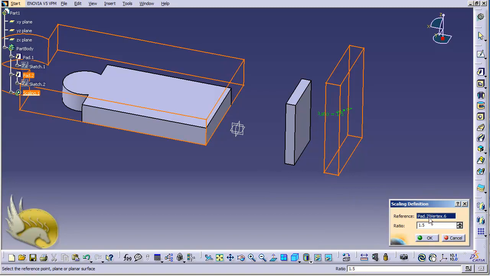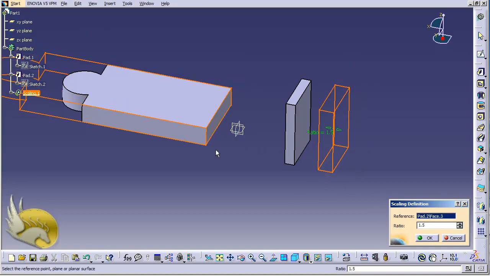Again, as I told you, the reference element can be a point or a face. If I go to reference element and select this face, you can see that everything is going to be larger, but this face is not going to make any change. So this is the difference between the reference point and reference face.